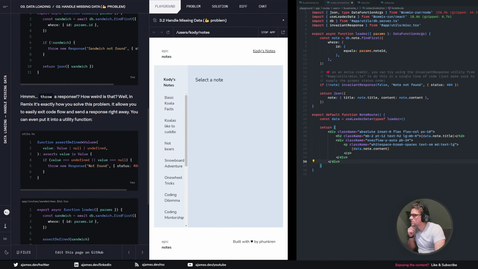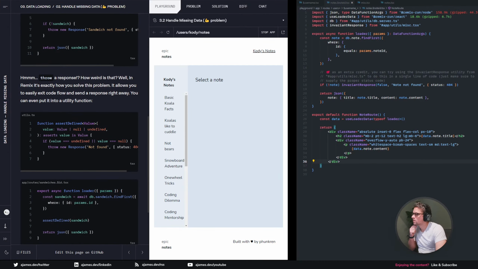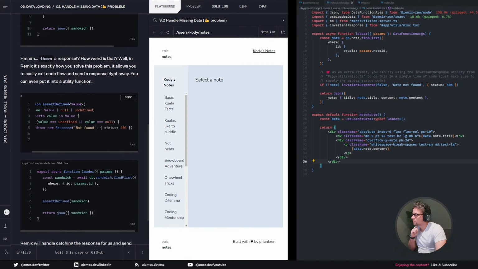Throw a response, how weird is that? It allows you to easily exit the code flow and send a response right away. You can even put it into a utility function. Assert if it's defined.